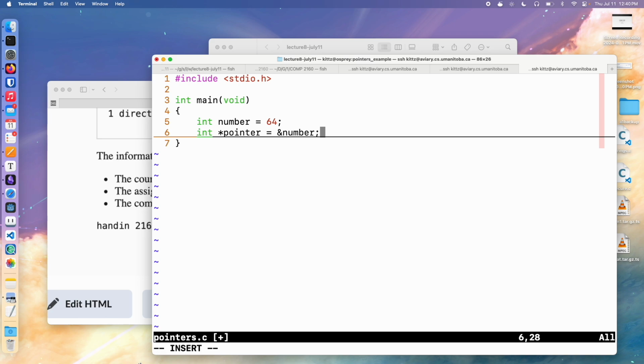Number is stored here, and pointer is stored here. What does pointer contain? Well, just a memory address. In this case, 0, in order to point to number.